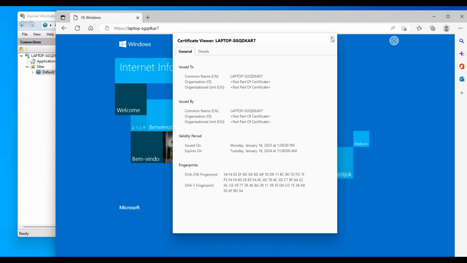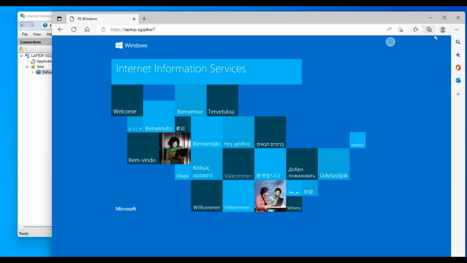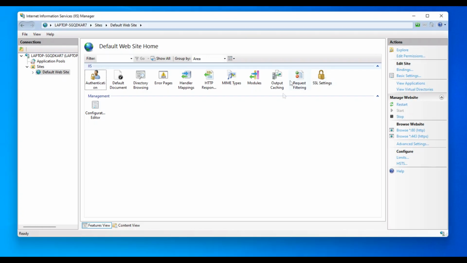Now IIS has added that to our list of allowed certificates, so we don't need to do anything with the certificate manager. Ideally, we'd actually use an enterprise certificate generated within the domain, so all of the domain computers actually have the root certificate for that installed, so it won't give us any problems. Okay, so that's a good start.